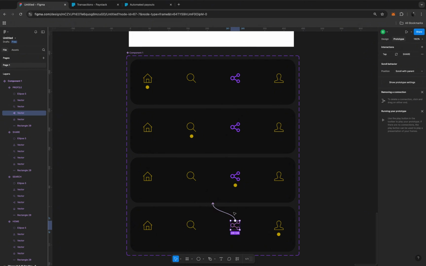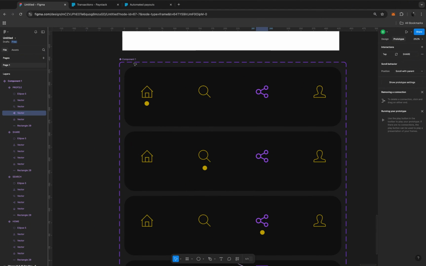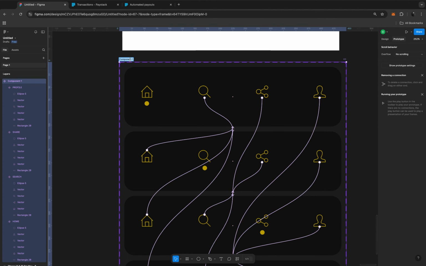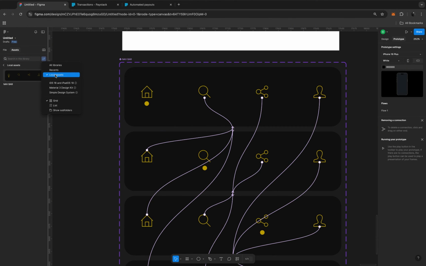Cool. So we are done with this. So we can go ahead and rename this. Let me come here and rename this, and double click here, navbar. Cool. So how do I access this now? I'll go over to my assets panel, my top left. All right, my assets. Then come here, click on this local assets. So I have my navbar here.